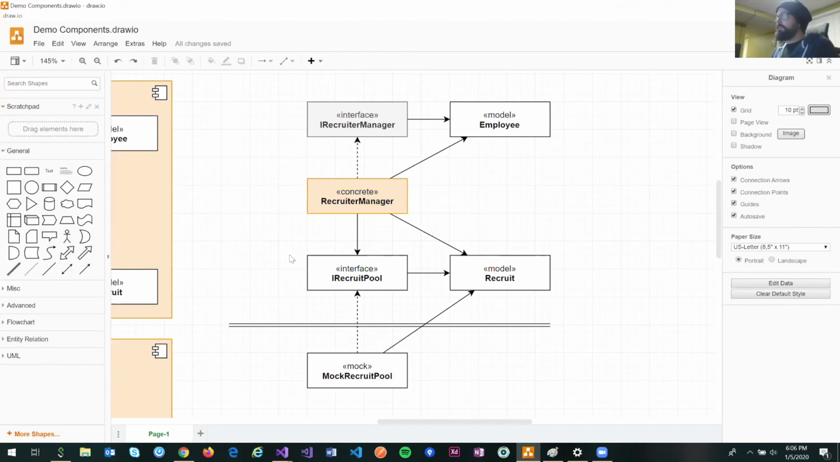But as you can see, we were able to implement a recruit pool without having an actual recruit pool defined. So if there's another team building that recruit pool, we don't have to wait for them. We can code with complete confidence what we expect. In fact, we should be defining what we expect because we are defining the business rules for Recruiter Manager.